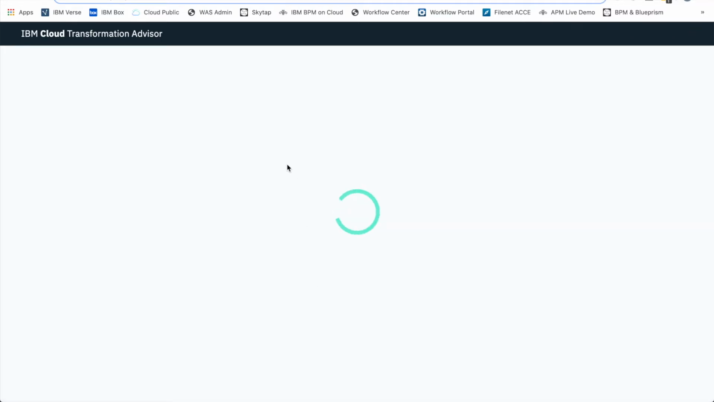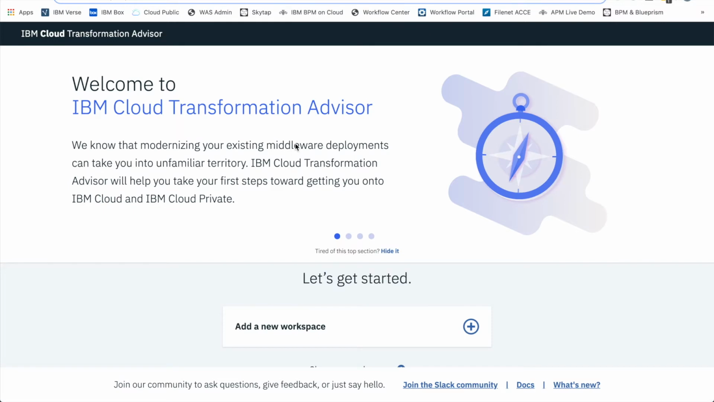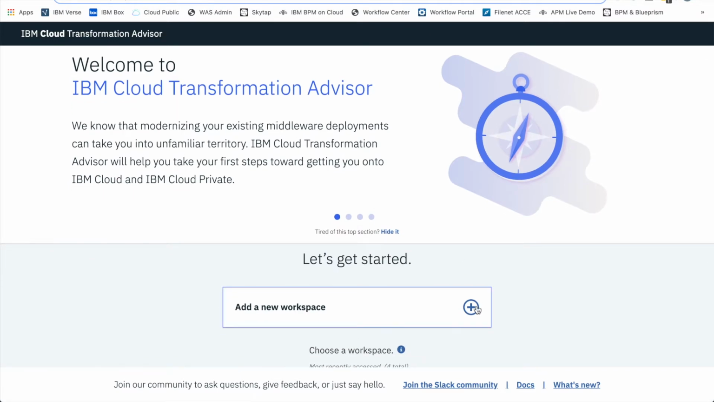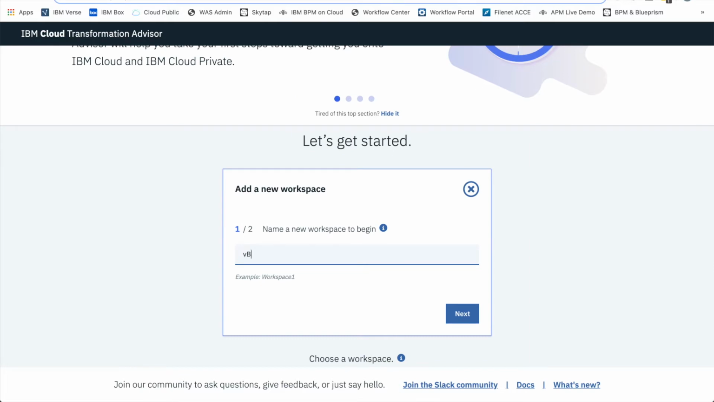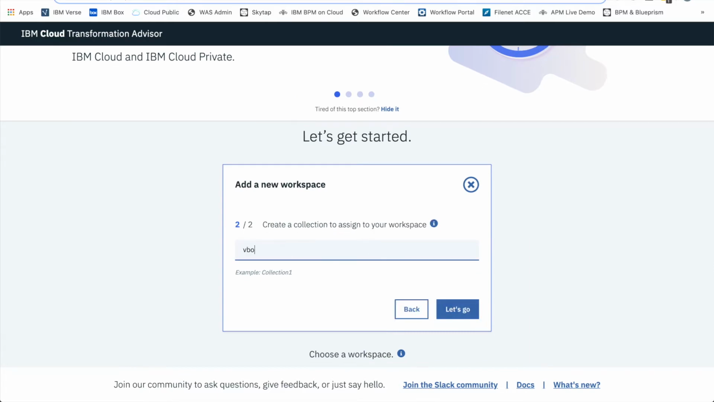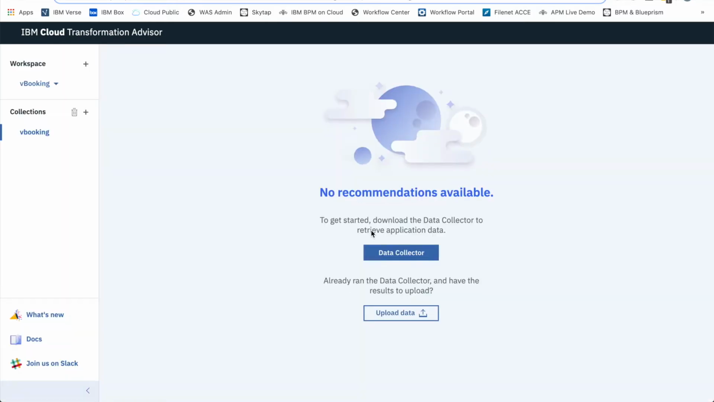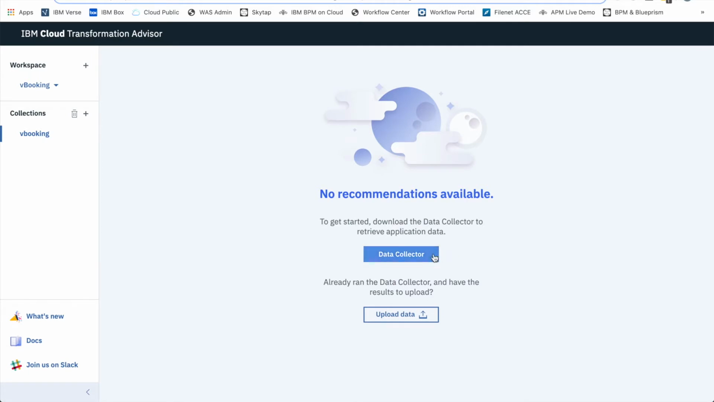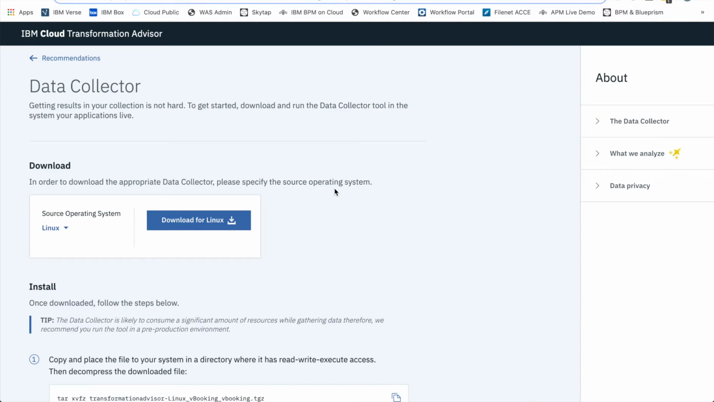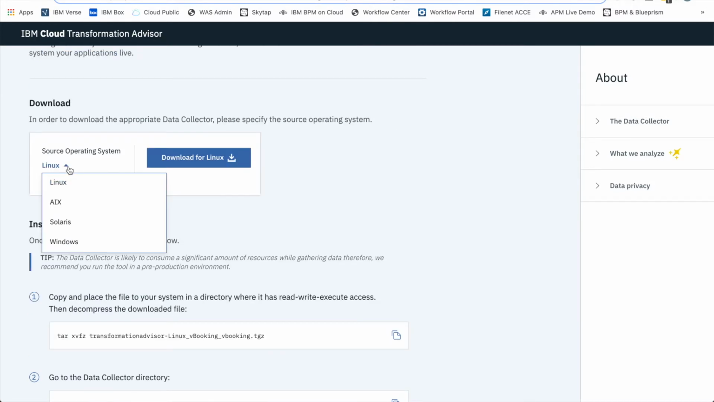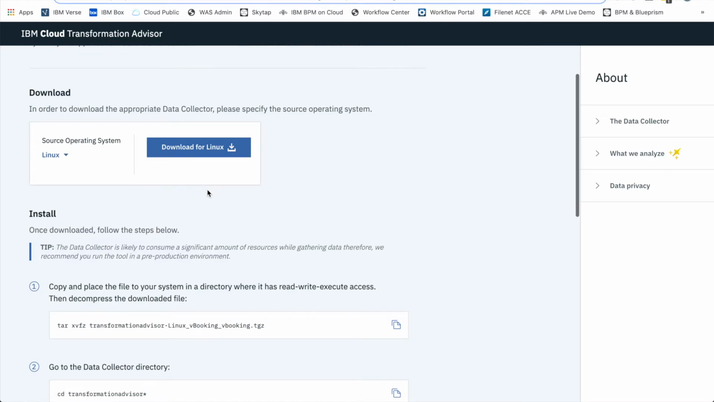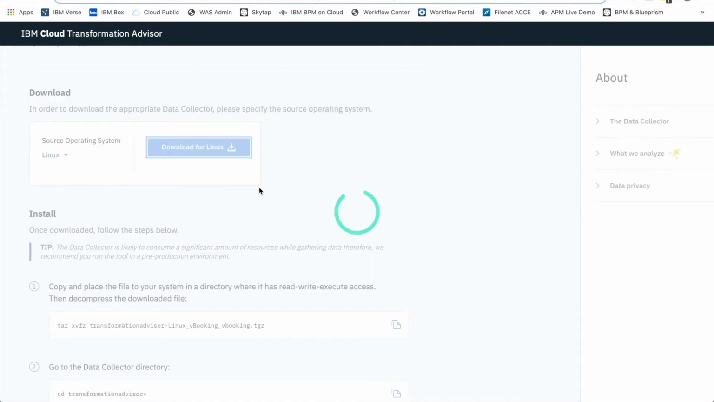In Transformation Advisor, I can create a new workspace for an application server running an application called vBooking. The first thing that I will see is the option of downloading a data collector that will allow me to scrape data from the existing application server. I can choose the operating system running underneath that application server, in this case Linux, and download the data collector bundle that allows me to collect data around the applications running on that application server.